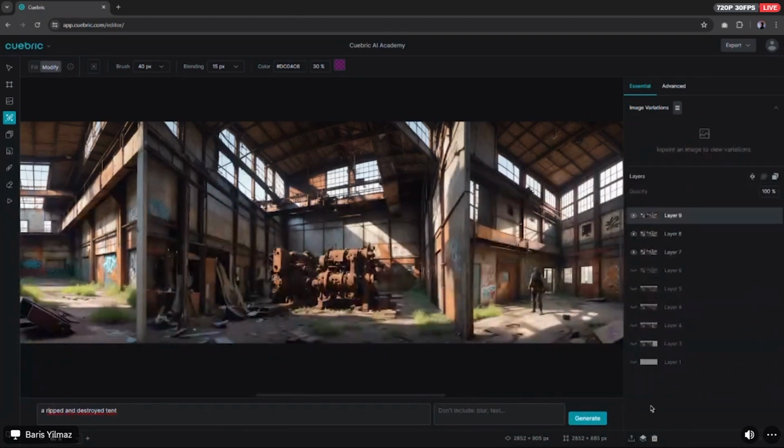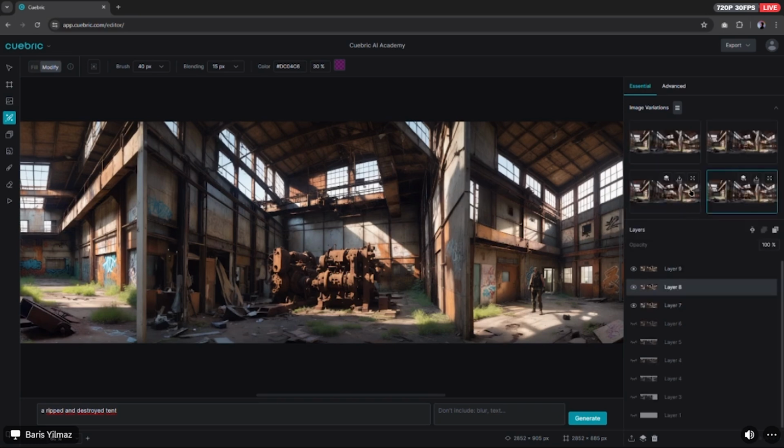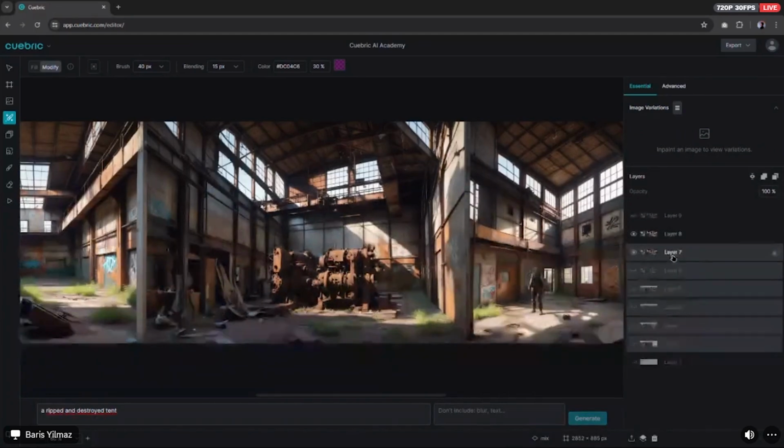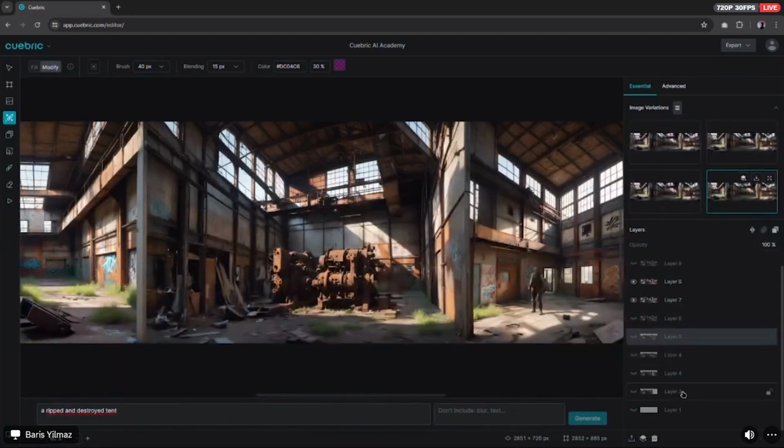I'm gonna get rid of this one. Let's see which one is cooler. I'm between these two. Okay, this one is cool. Let's go with this one. So I'm gonna delete my previous scenes that I have in here. Here we go.